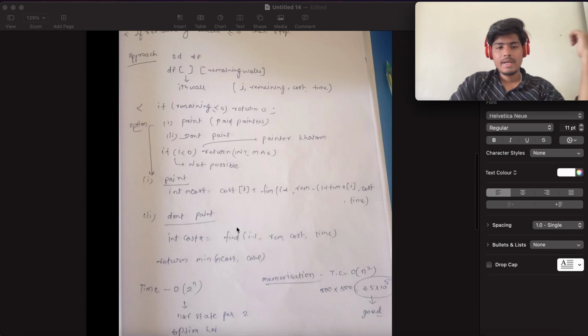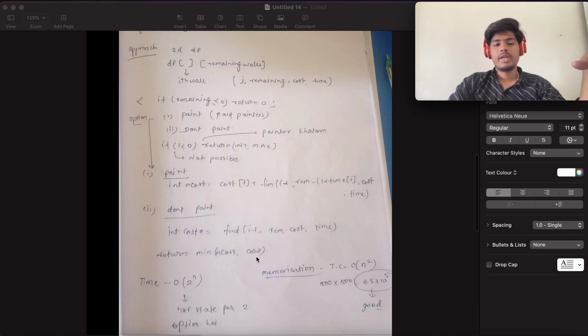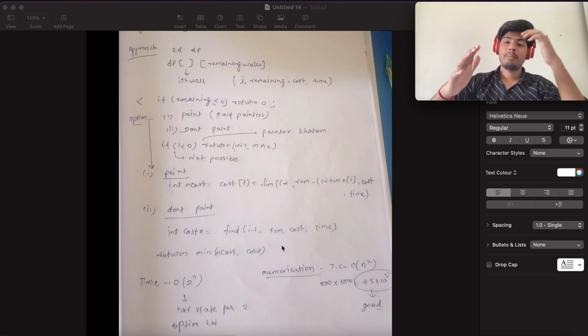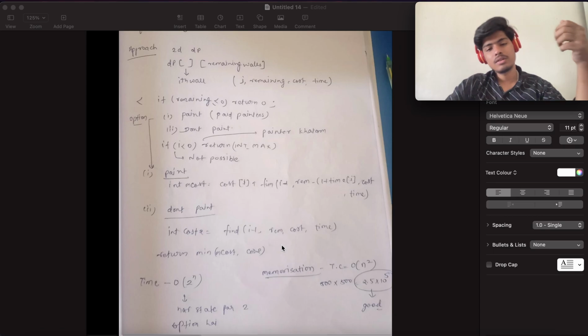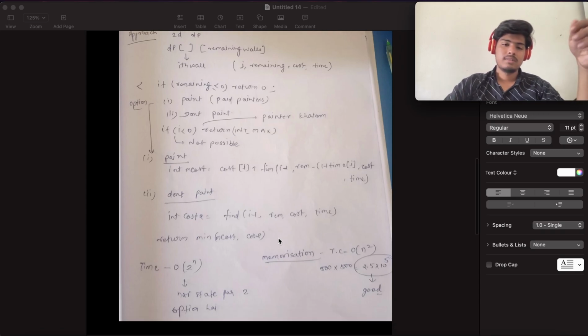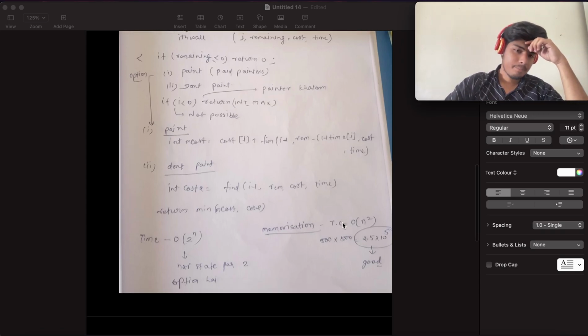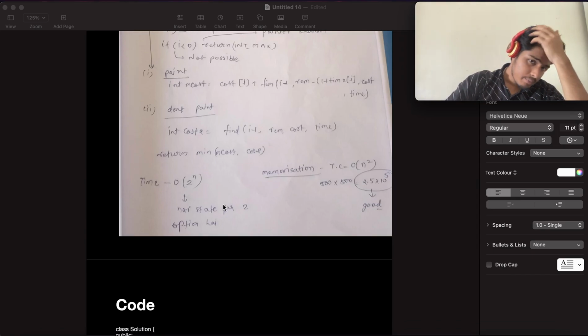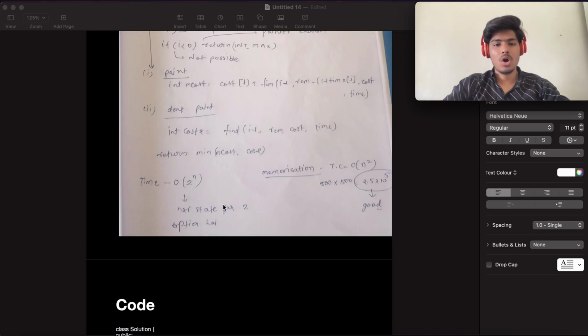Then cost comma time. If I don't want to paint, then it will be I minus 1, because we are skipping that particular wall and we are traversing from the back. Simple. And remaining will be remaining because we are not doing anything, and cost and time will be the same, and we will directly return the minimum of new cost 1 and cost 2.